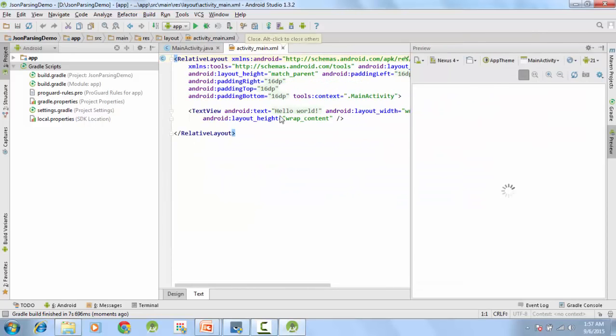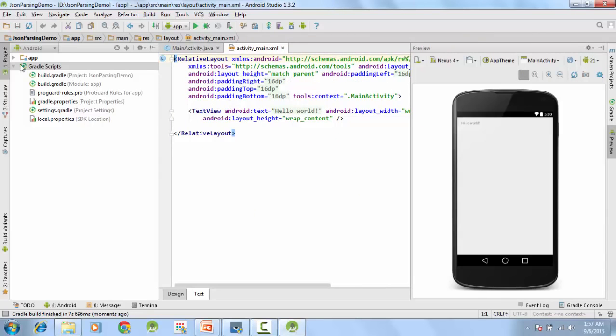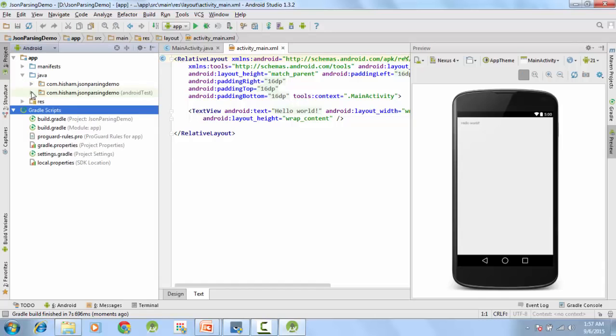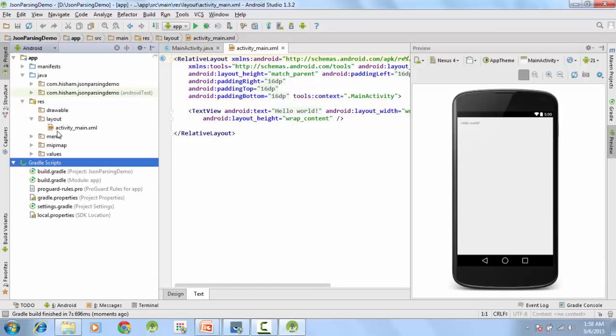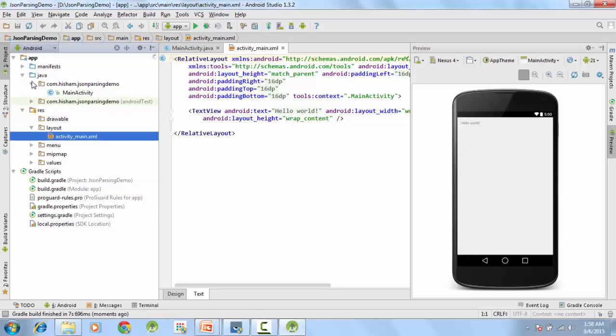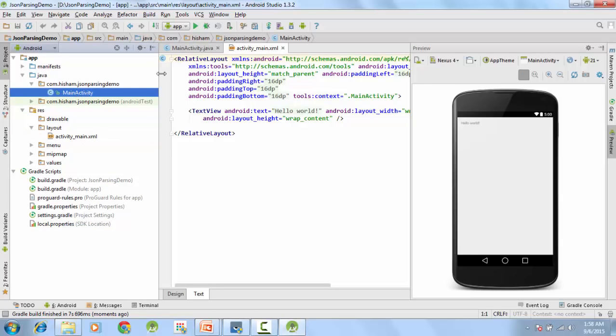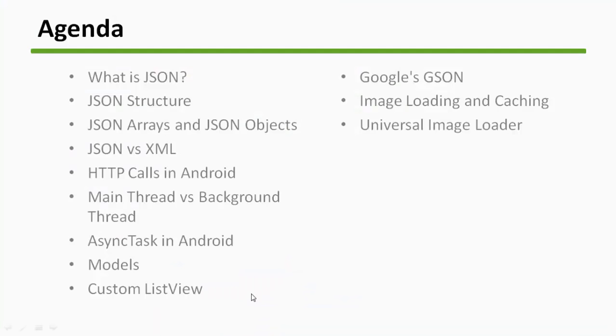Let me just close this. Okay, so this is our main activity XML file, and we also have the code here of the MainActivity.java code. Alright, so before going more into JSON parsing, let's first understand what is JSON and how it really works. So let me just open this presentation.